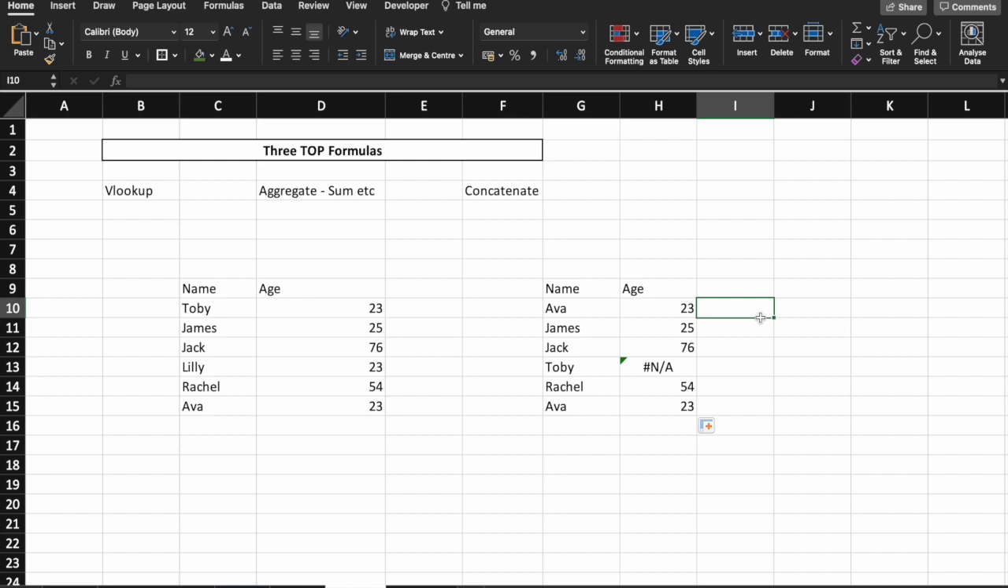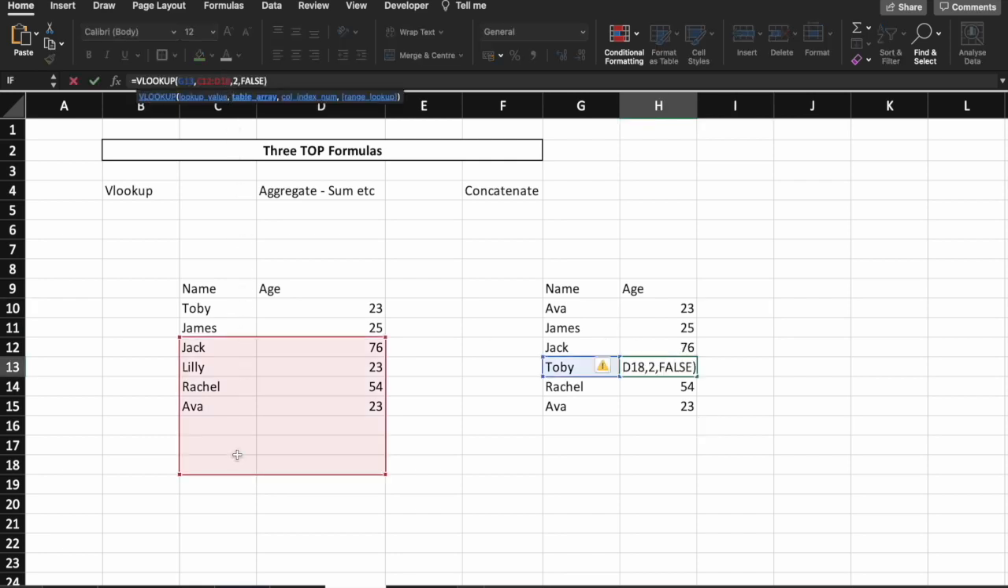Now there is an error. Why did it not find it correctly for Toby? For Jack, it knew he was 76. You'll see the range has dragged down. And that is the next thing that's very important to make sure you're locking your cells. You can do that with F4.